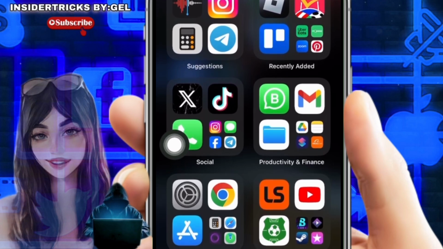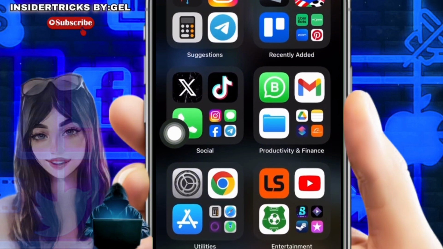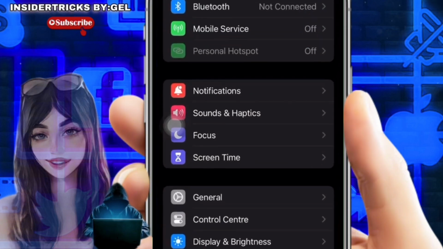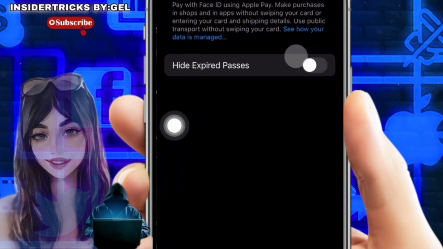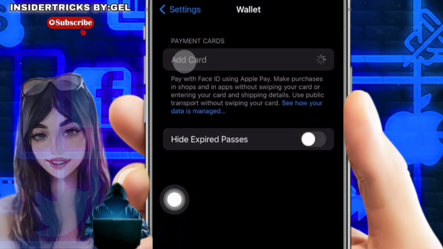Make sure you are in the Settings app in order to add a Myki to Apple Wallet. Thus, launch the Settings app. To find your wallet, scroll down to this point. Tap on it after you've located it. Now tap the Add Card option that appears here.